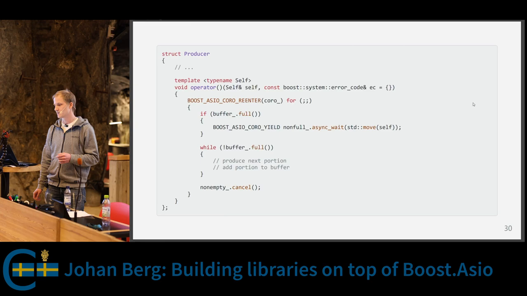So let's look at the producer. So first we check if the buffer is full, and if it's full, we'll wait on the non-full timer. And it will wait there until it's canceled by the consumer. And then we'll do a while loop. So while the buffer is not full, we'll produce stuff and put it on the buffer. And then we'll call cancel on the non-empty timer to signal to the consumer to start working.